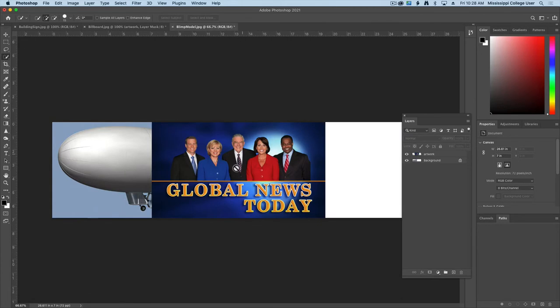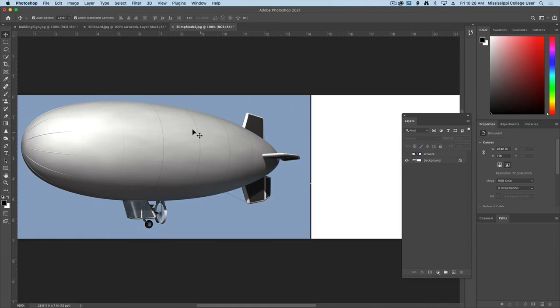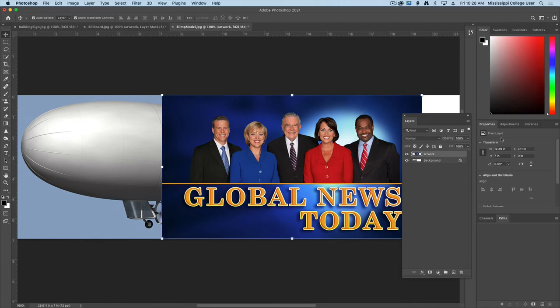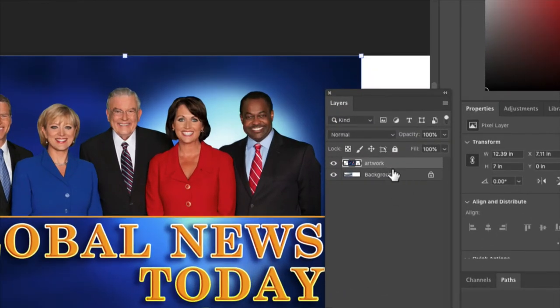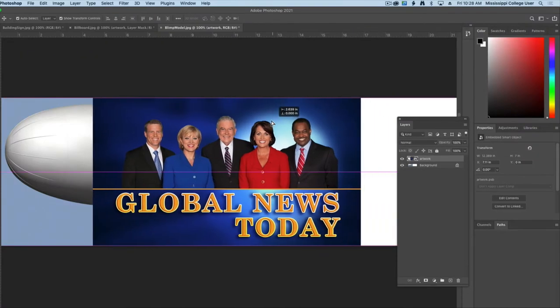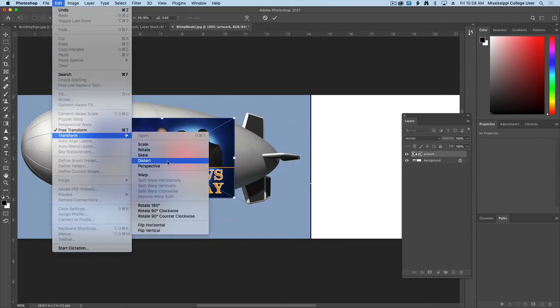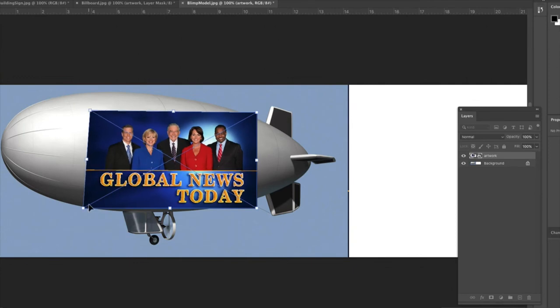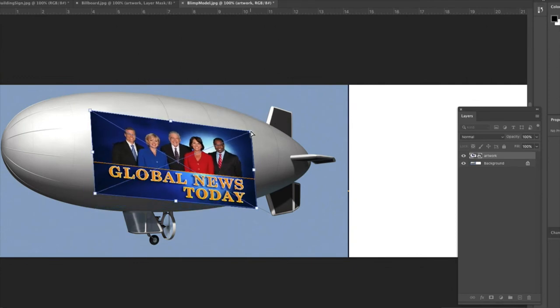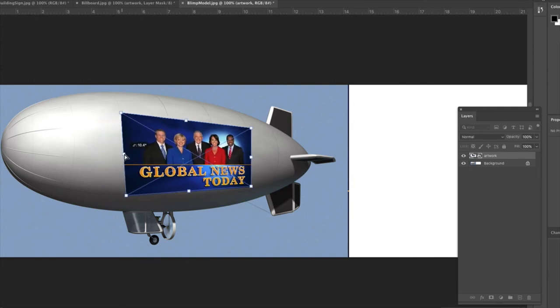A final way we can do this is for artwork that may not be on a flat surface. In this case, I've got this artwork that needs to wrap around the curvature of the blimp. So again, we'll go to our layers, select our artwork, and turn it into a smart object. Next, we can take it, scale it down. We'll go up to Edit and Transform. Let's put it into perspective. Again, it doesn't have to be perfect, but it does need to give me a good sense of what it would look like if it was nice and in perspective.